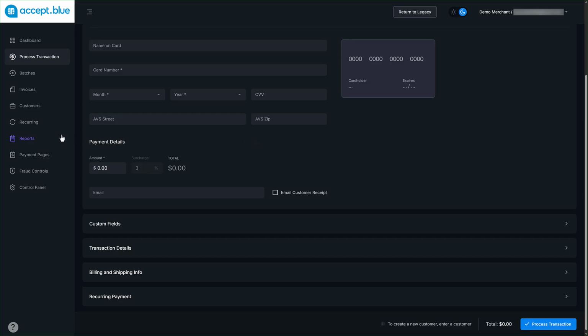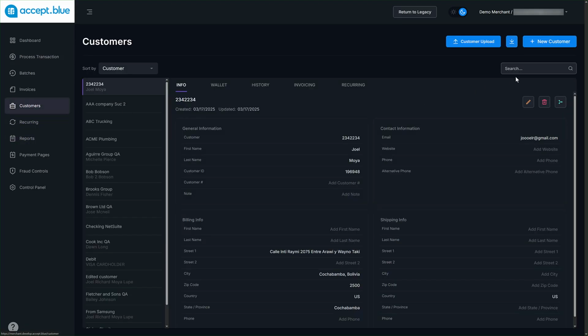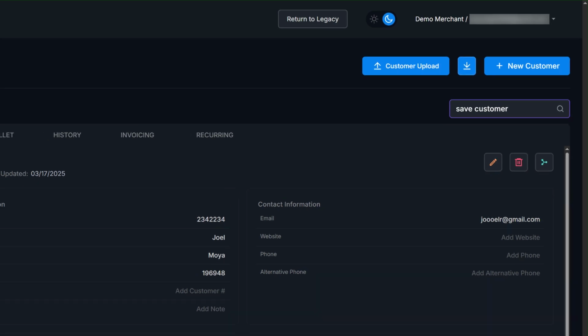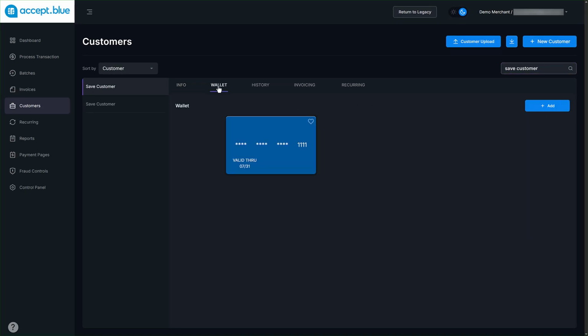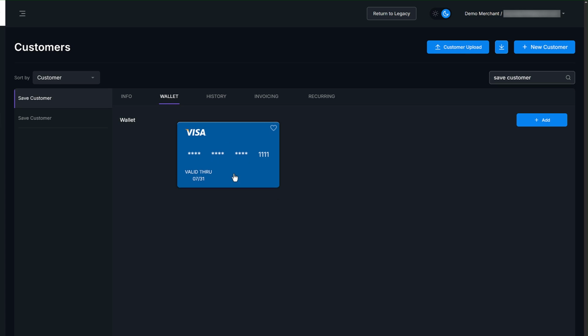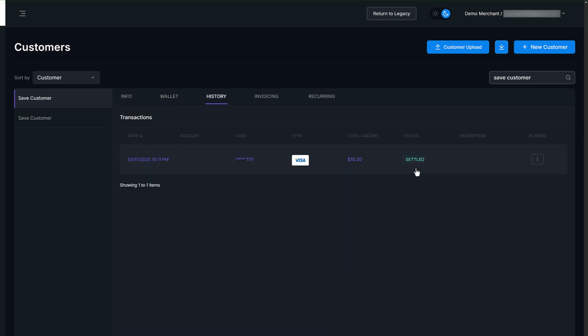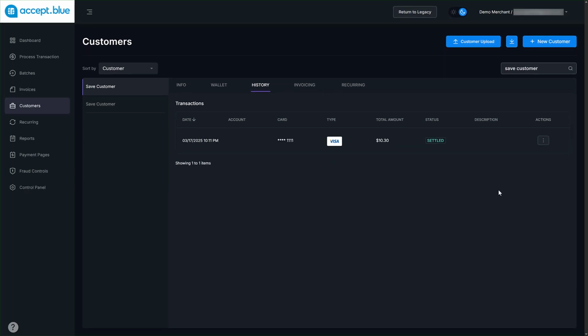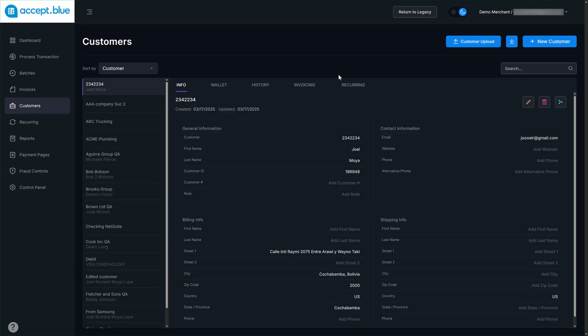Now, when we navigate to our Customers tab and we search for that customer, we'll find that profile, and in their Wallet tab, we'll see the saved payment method which was used in that transaction. If you click on that payment method and then click on History, you'll see all transactions that were run using this payment method.